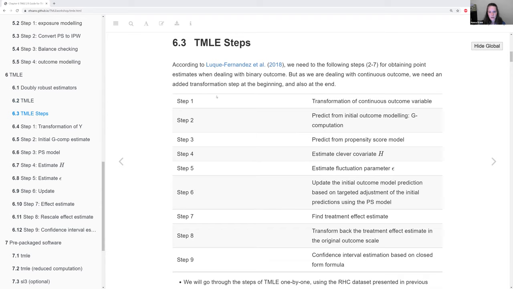Luke Fernandez and his colleagues made a really nice tutorial for TMLE and the steps of TMLE in R, but they did it for a binary outcome. We have a continuous outcome with our RHC data set, so there's a couple of steps we need to add at the beginning and at the end to make sure that our method can handle our data. The first step for us is the transformation of our continuous outcome variable. This is the step that you can skip if you have a binary outcome.